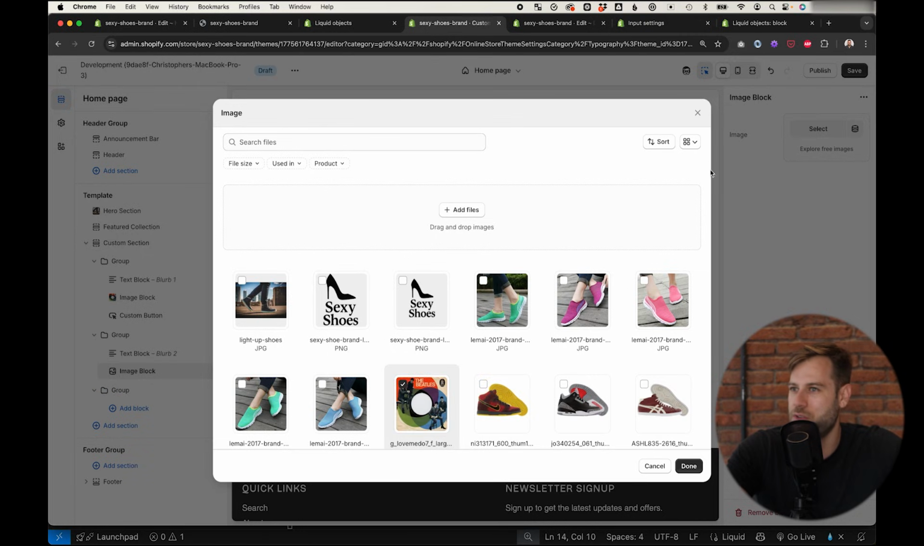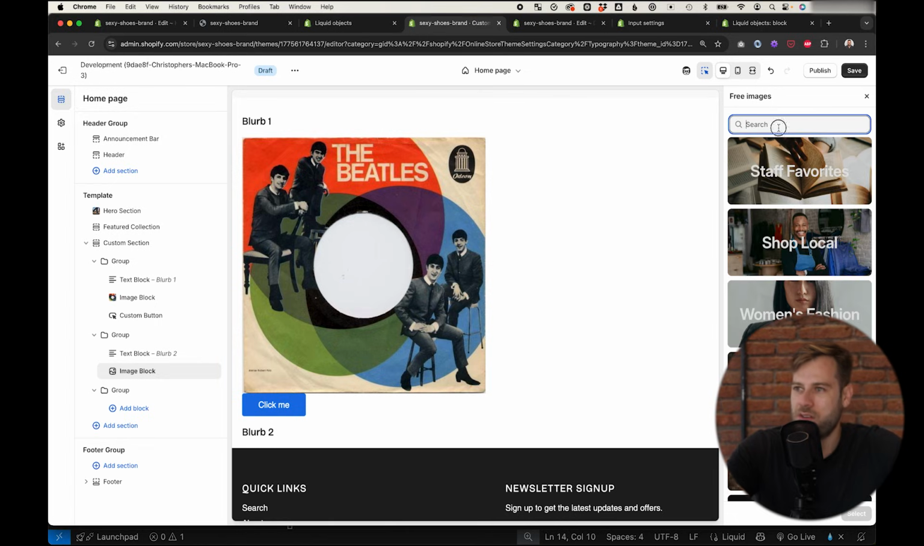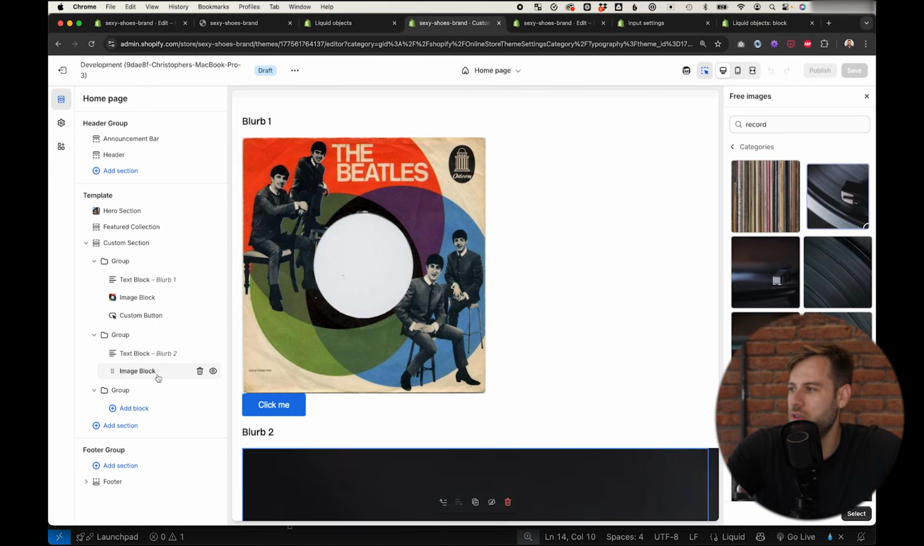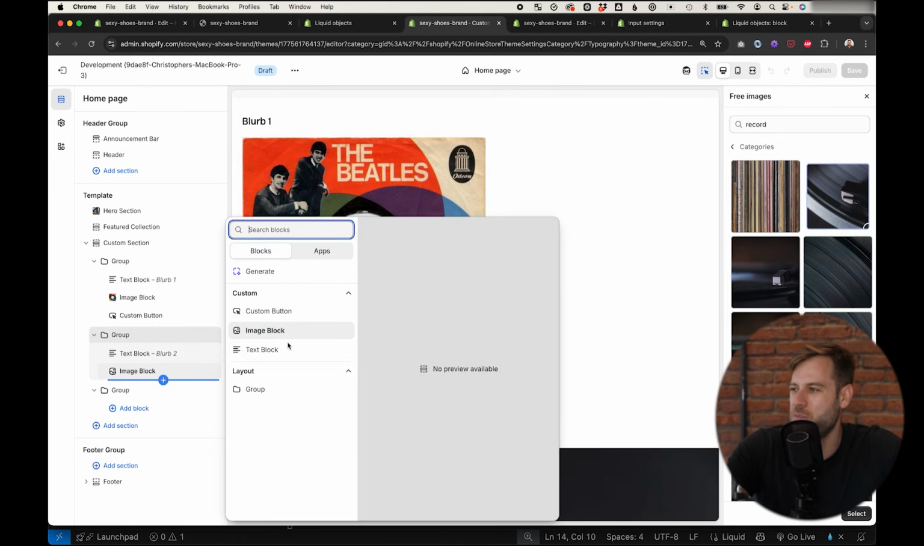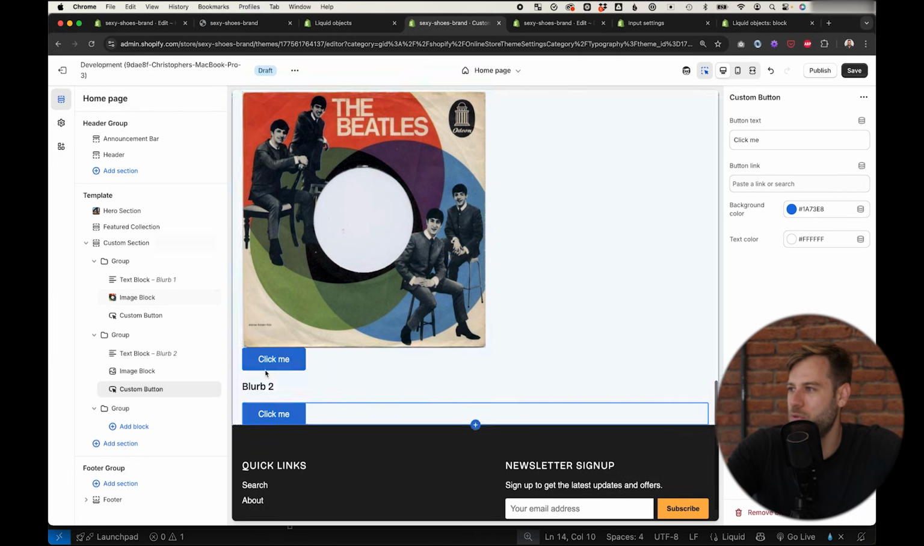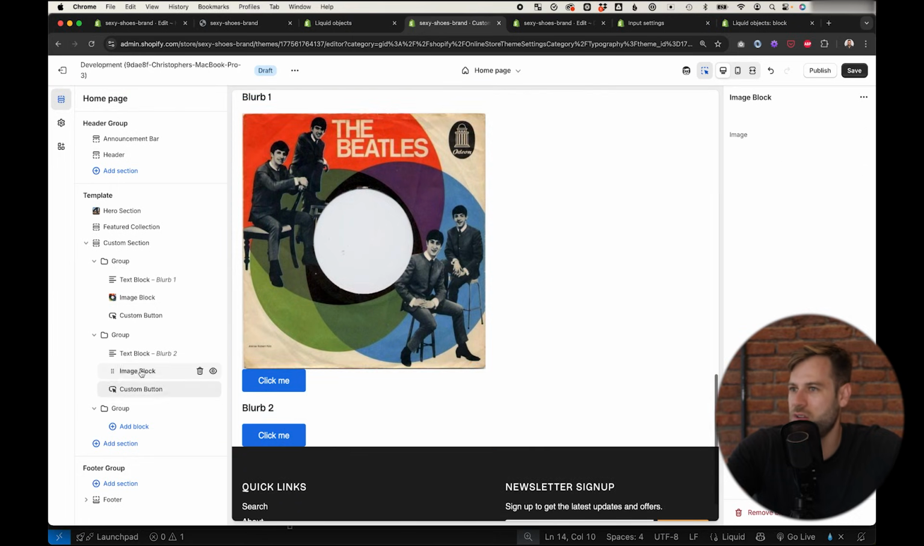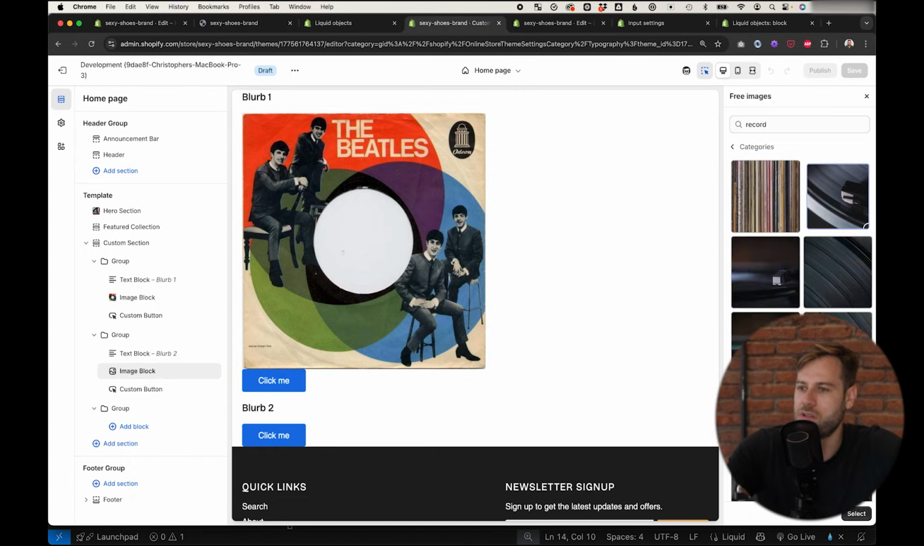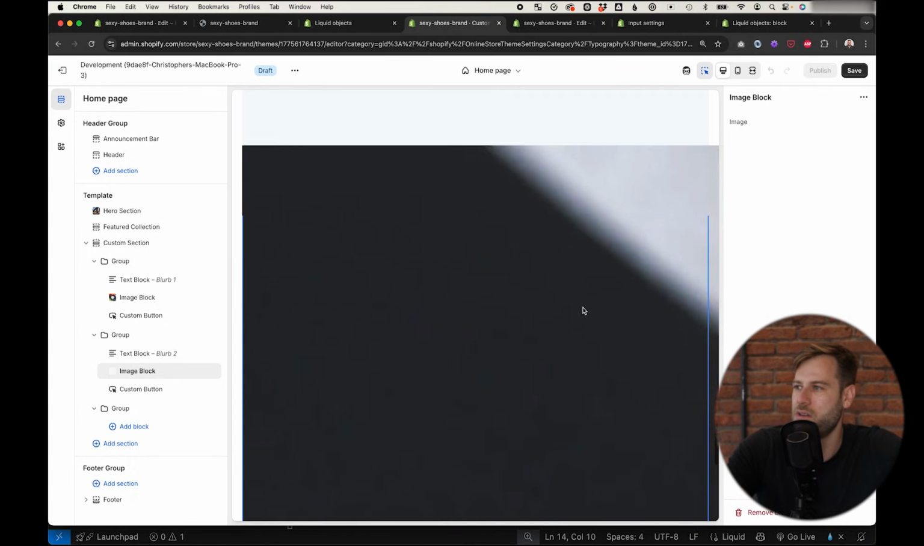So I've got this Beatles record here. Let me just search other Beatles stuff. This is going to be the least practical example I show here. Building a theme from scratch, but this is more just like a demo so that you're aware this is an option to build into your theme from scratch. How come my image block is not working? I thought I put in a record. Maybe I didn't hit select.